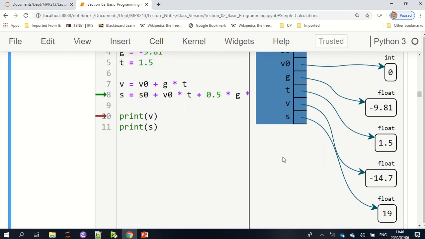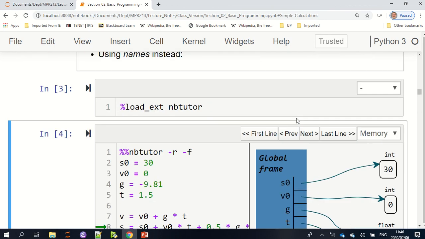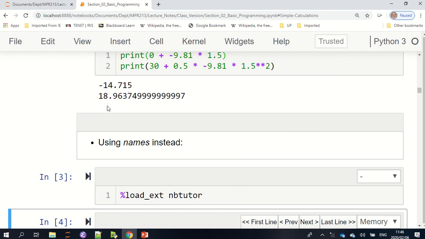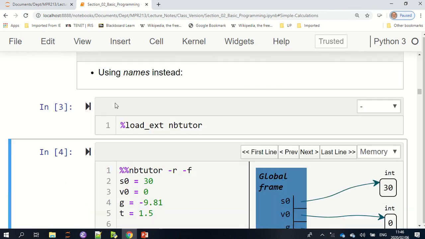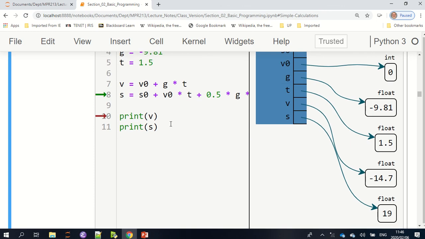So here you can see the arrows don't cross yet, but it's almost a crossing. It says S is 19, and we see that it's quite close to the value that we had before. To 1 decimal point, it is actually 19. But it shows you that even though there is no point, it is a floating point number because it's really 19.0. And then the last two statements are just to print it.